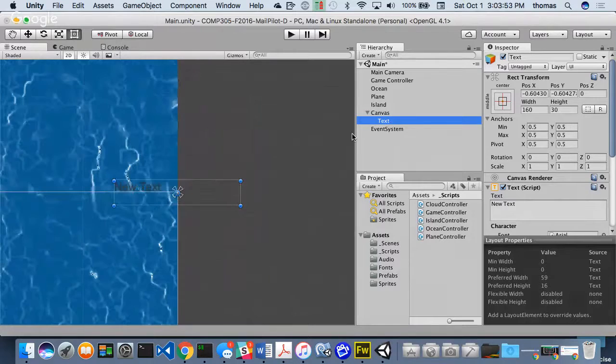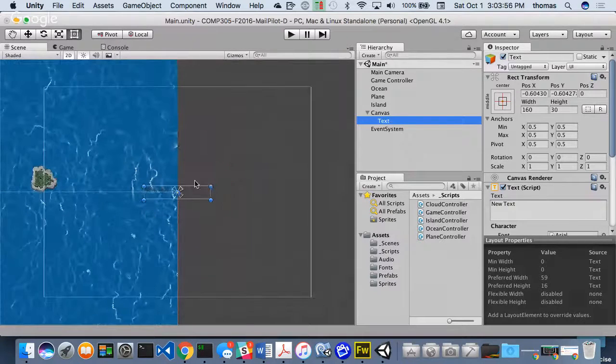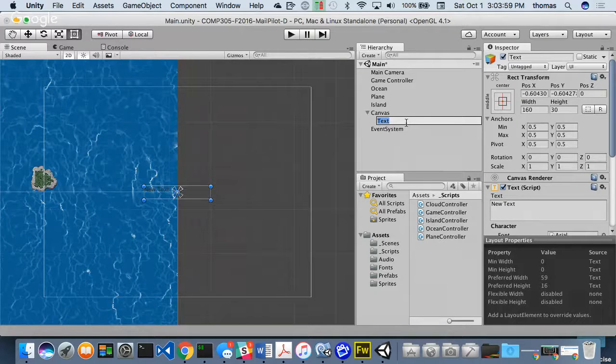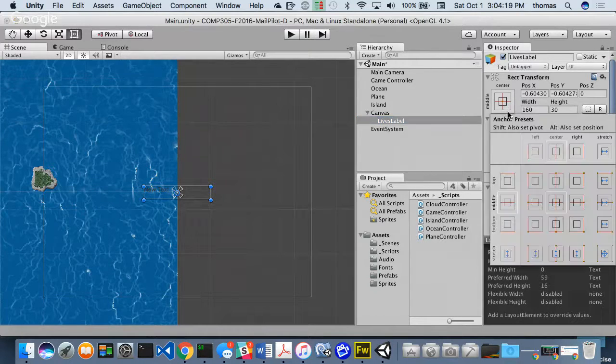But I want this new text item to be my score. Or my lives. Let's do the lives label first. So here's my lives label. Notice that even though it's a text object, it also has a transform. It's called a rect transform though. And if you click in the middle of this thing, take a look. Here's the middle of my rect transform. It gives me the ability to align it to a certain location so it can be responsive to viewport changes.